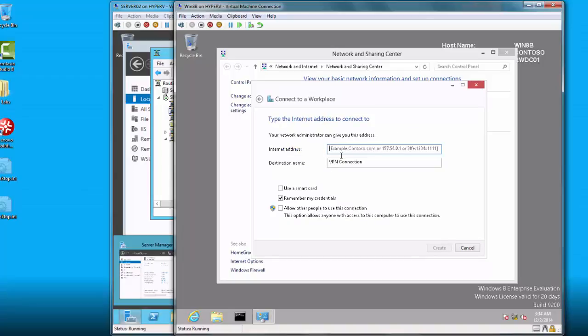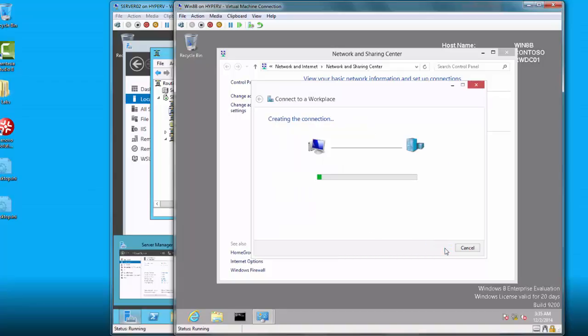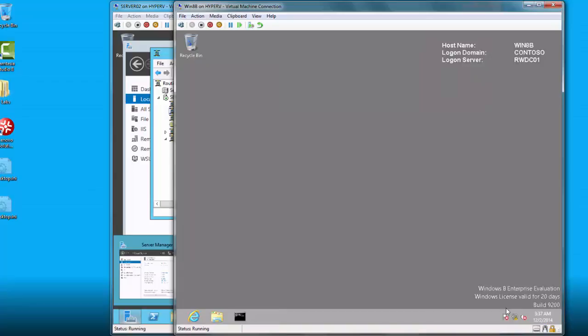And our internet address is going to wind up being the 192.168.2.1 destination. We'll just call it Contoso. They want us to call it VPN connection, but this will be a little bit clearer for you. And we'll click Create. Okay, we'll go in through the same way an end user would.